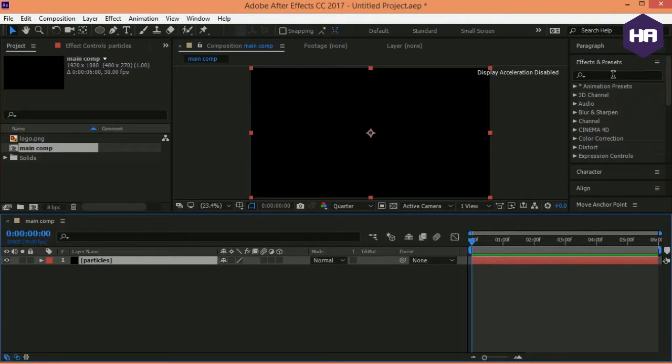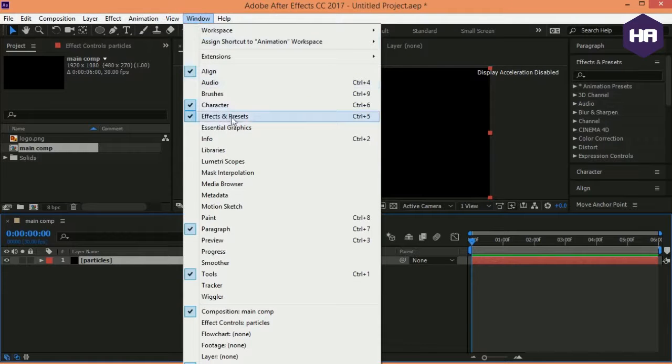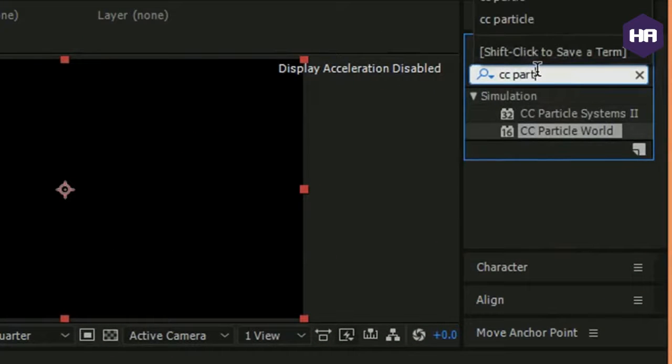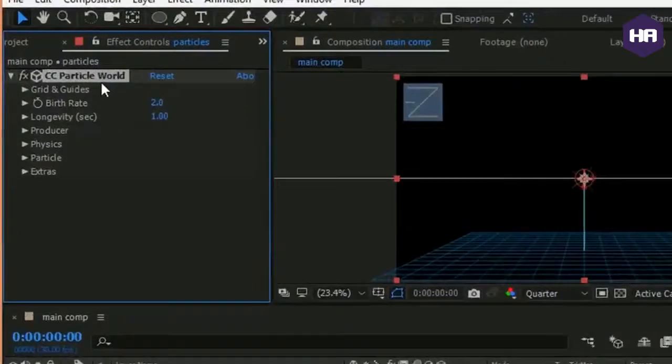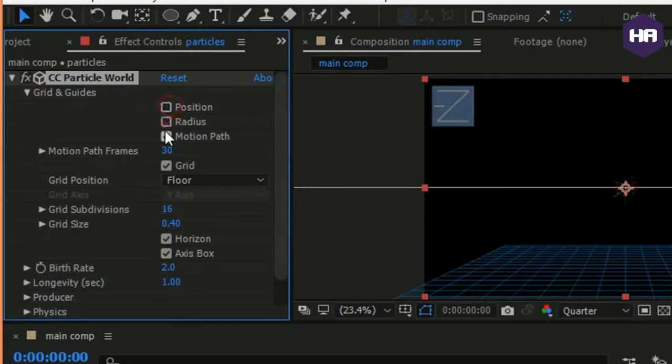Then go to Effects and Presets. If you don't see the Effects and Presets tab, go to Window and check Effects and Presets, and search for CC Particle World. Double click it to apply it on the particles layer, go to the effect controls, go to Guides and uncheck all the guides, something like this.